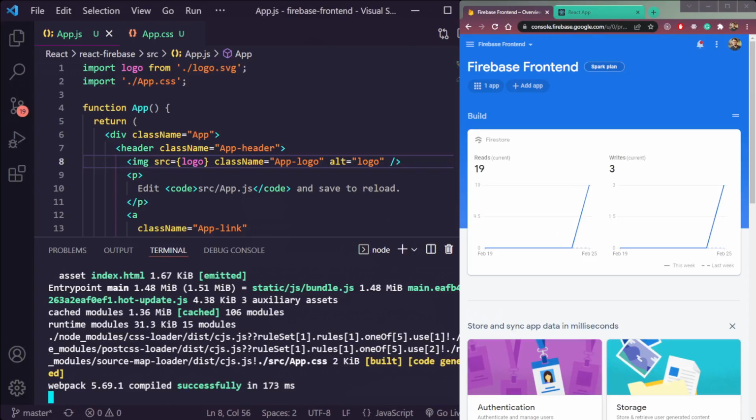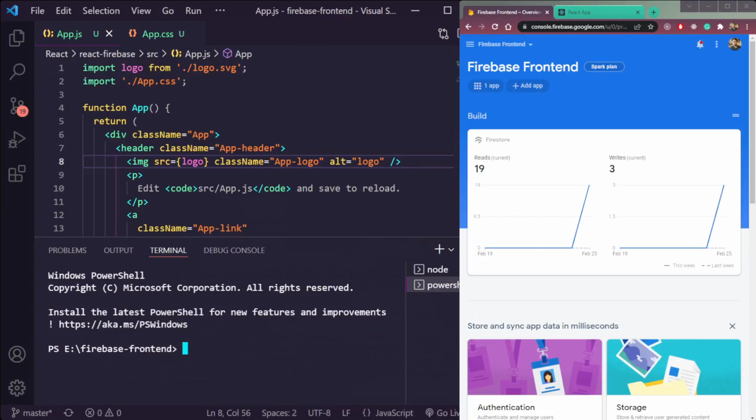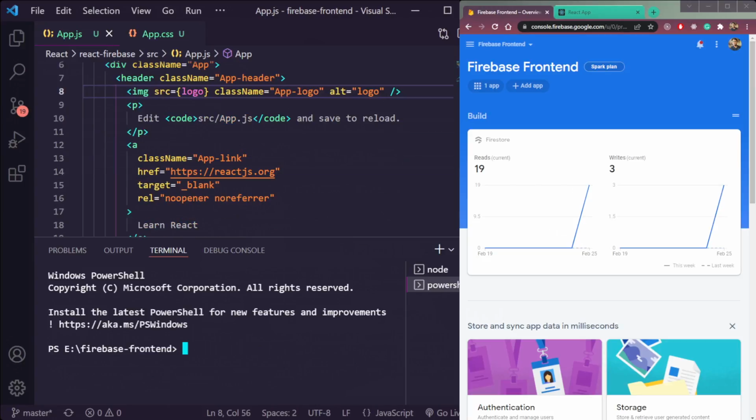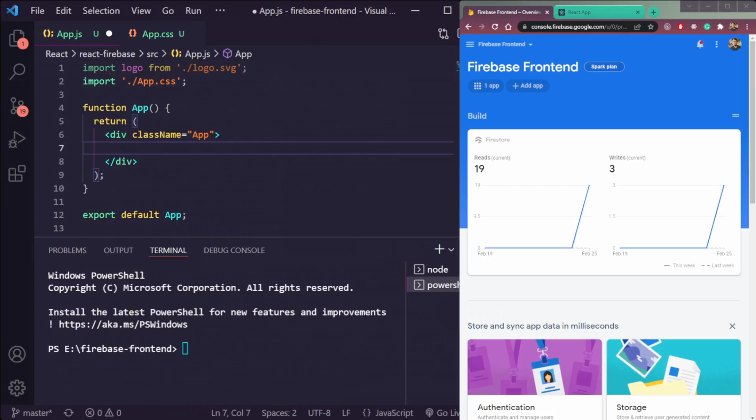So we need to do one more thing here. Just open a terminal and do npm install firebase. We have to install this package, so install it and wait for it to finish. Then we have to create here two input fields. So let's create them. Remove this logo SVG from here.